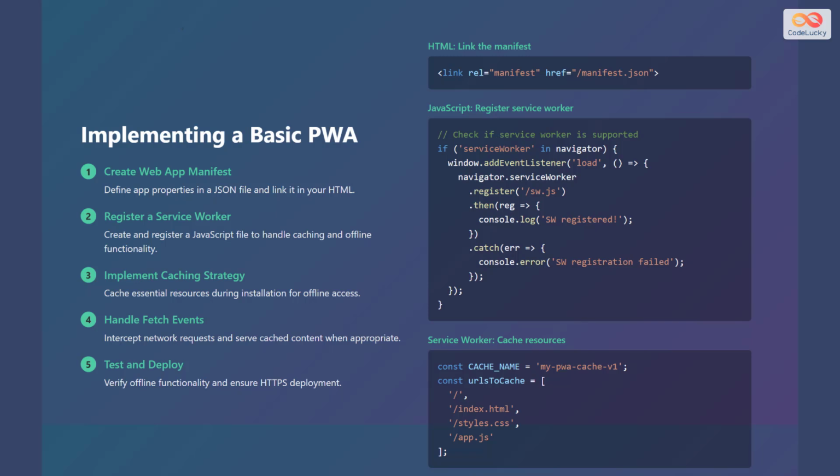Implementing a basic PWA. First, create a web app manifest, defining app properties in a JSON file, and link it in your HTML. Second, register a service worker. Create and register a JavaScript file to handle caching and offline functionality. Third, implement a caching strategy. Cache essential resources during installation for offline access. Fourth, handle fetch events. Intercept network requests and serve cached content when appropriate. Fifth, test and deploy, verifying offline functionality and ensuring HTTPS deployment.